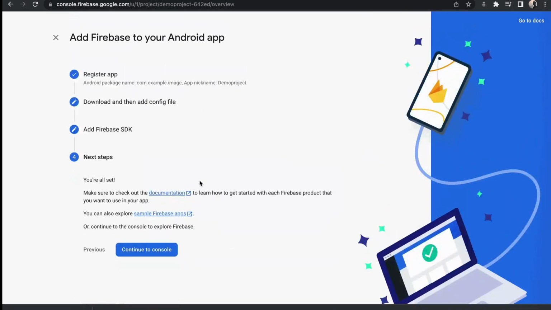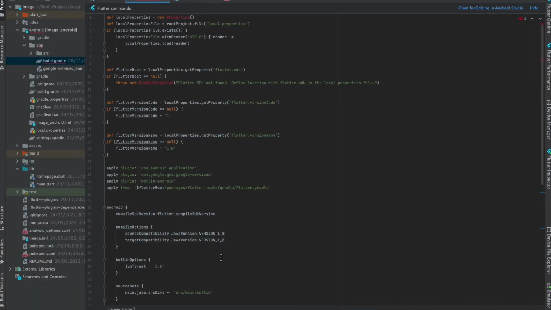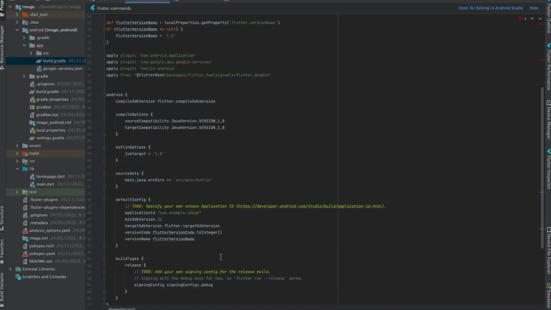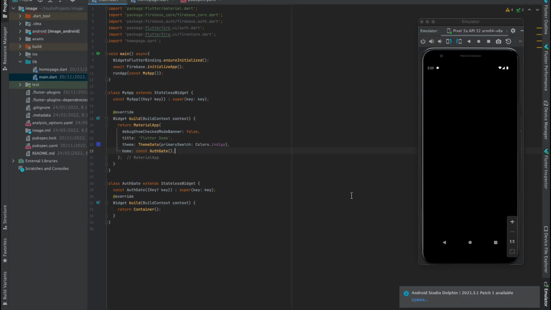Now you are almost ready to go. Just press Next and continue. Make sure to set the minimum SDK version to 21. Okay, we have completed the Firebase configuration for our project.